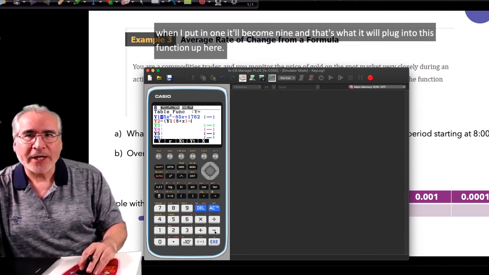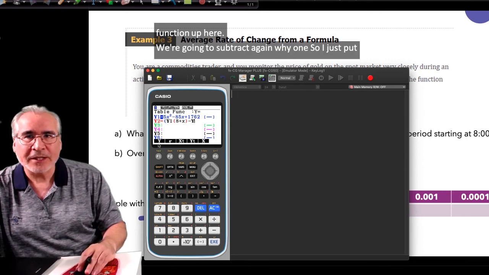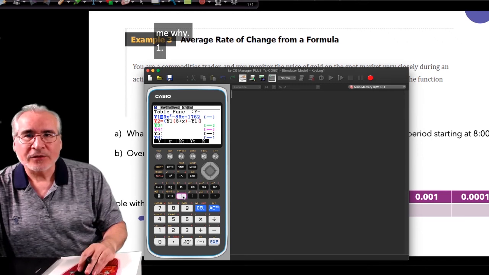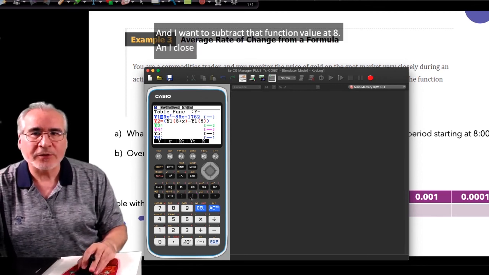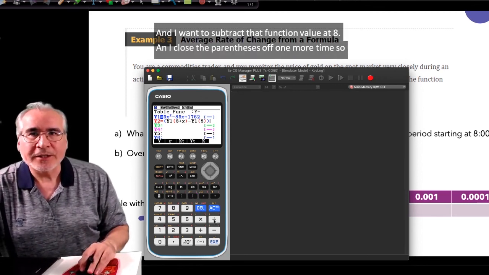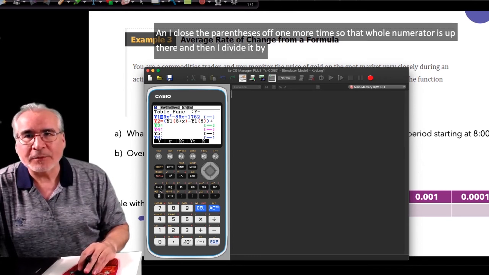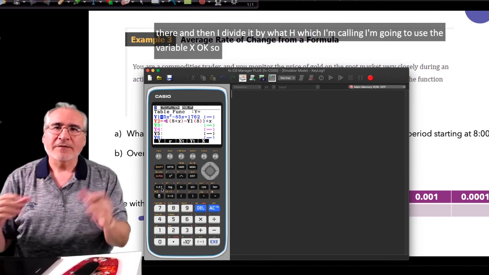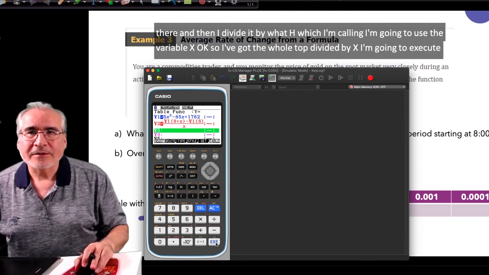We're going to subtract, again, y1. So I just put this F1 key. That gives me y1. And I want to subtract that function value at 8. And I close the parentheses off one more time. So the whole numerator is up there. And then I divide it by what? H, which I'm going to use the variable x. Okay, so I've got the whole top divided by x. I'm going to execute that. So now that's in there.